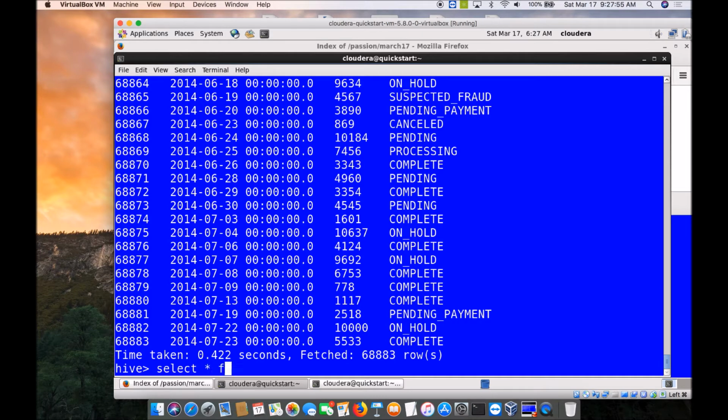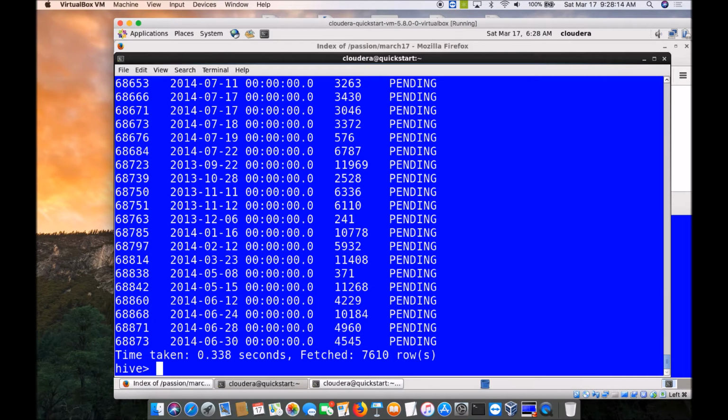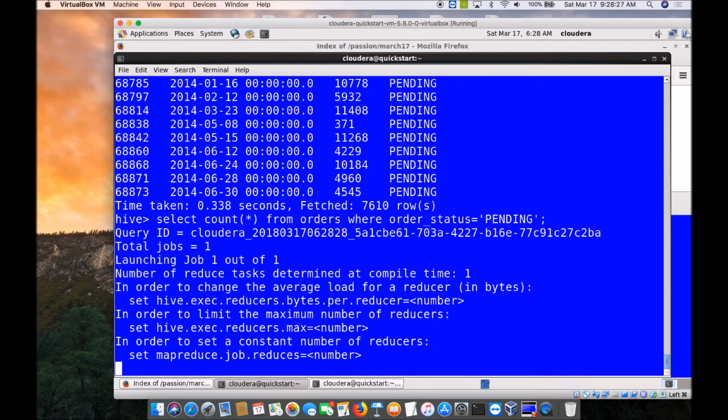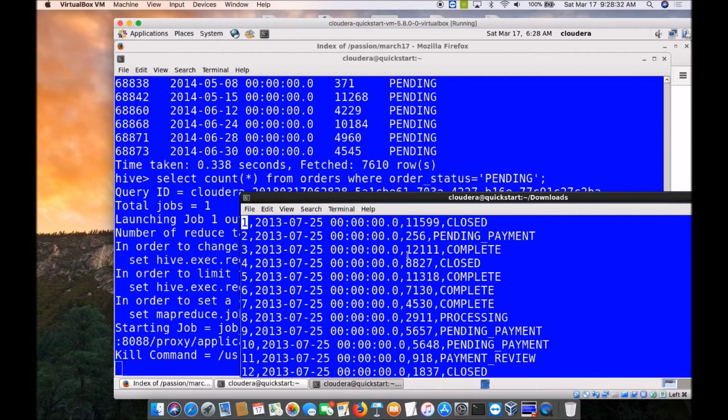Select star from orders where order_status equal to or like pending. What will it tell me? It will tell me all the details where the status is pending, right? And if I do a count star, this is just a fetch, but if I do an aggregation here of count star, then the things are in trouble. It is going to read the entire table, because while the MapReduce is getting executed, let's go to the other window, right?